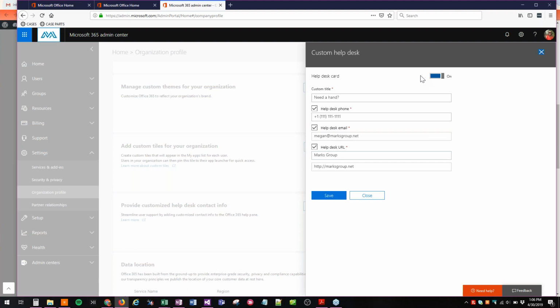So we can enable or disable the help desk card here. You can add the little flavor text you want your users to see, and then you can enable or disable each of these. You can add a phone number if you have it, an email if you have it, and a URL if you have it. So then we just click save.